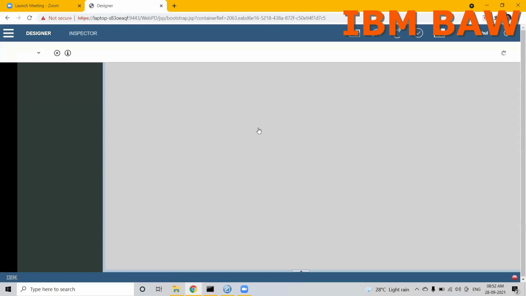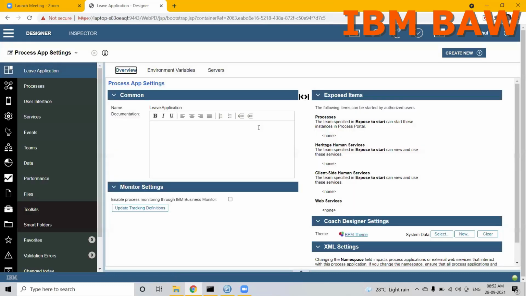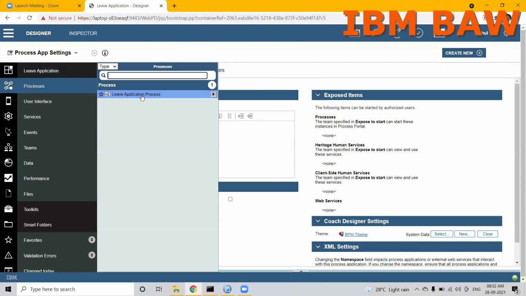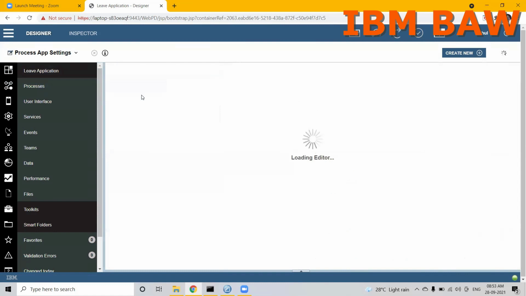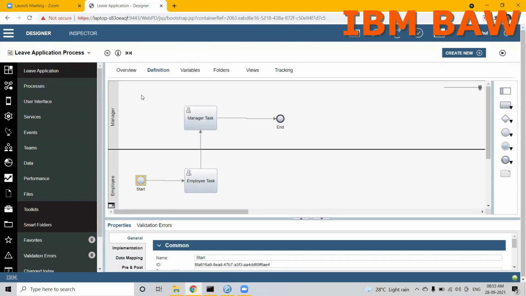All right. So today, the same process which we created, the leave application process where we had added the two different tasks, employee and the manager. Till now, we created the employee human service, we created the manager human service, and for each of them, we designed the coach separately. So we had to give some effort. I created the employee coach day before yesterday, and yesterday I created the coach for the manager.